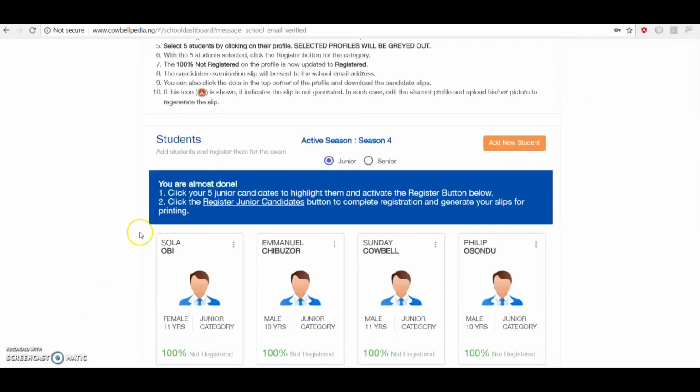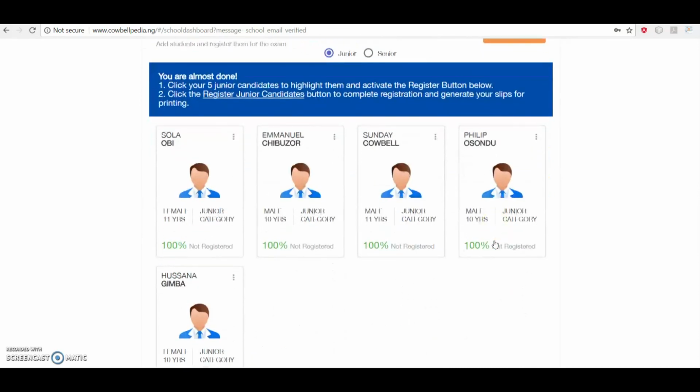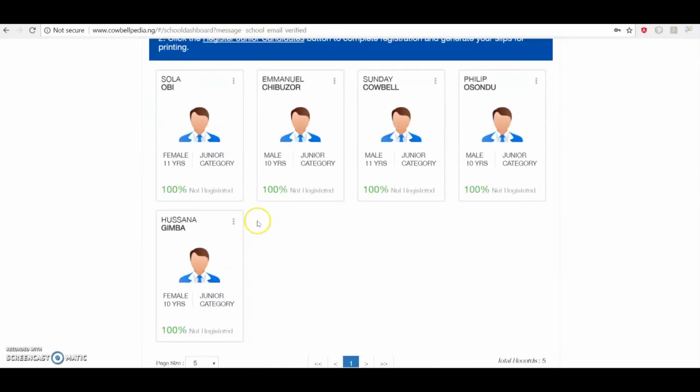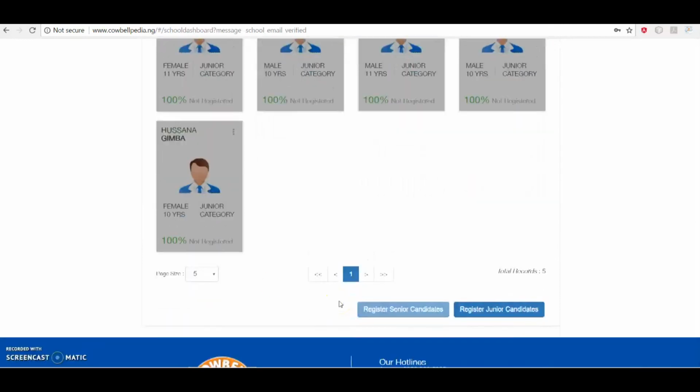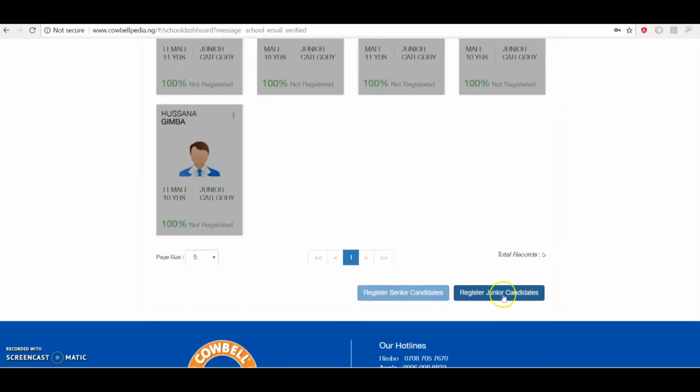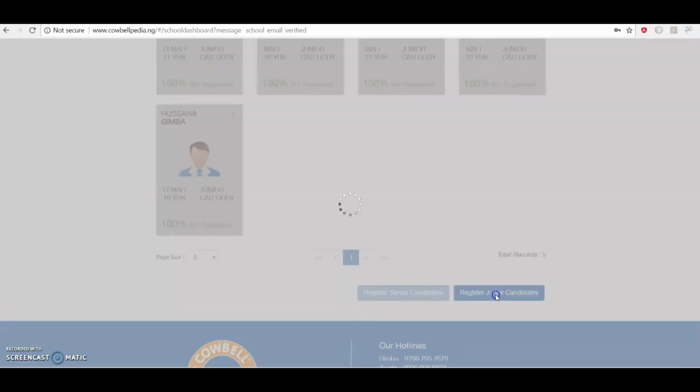Repeat the same process for the remaining candidates. Once completed, you highlight each candidate one after the other, then click on the category that applies, either junior or senior.